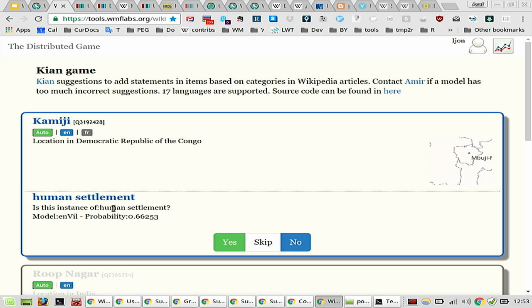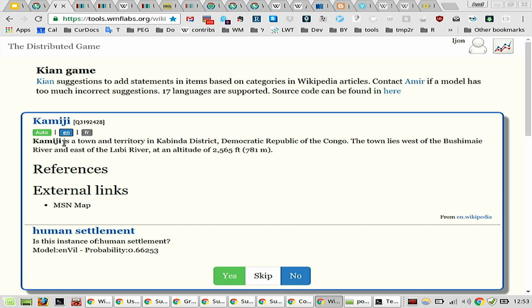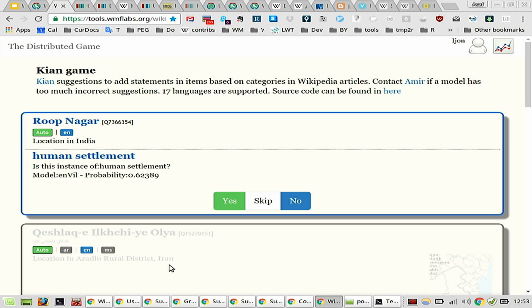So is it an English settlement? And you can click the languages here to see the information. So I can click English. And indeed, the actual Wikipedia article says Kamiji is a town and territory in this district in the Congo. So yes, this is an instance of human settlement. So I click yes. And just clicking yes, again, went to that item and added property of human settlement.